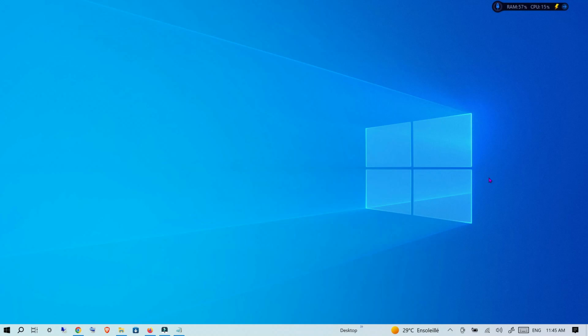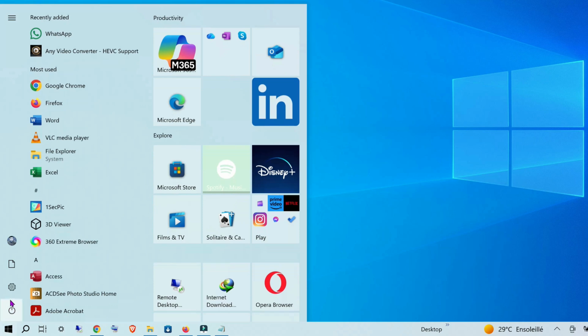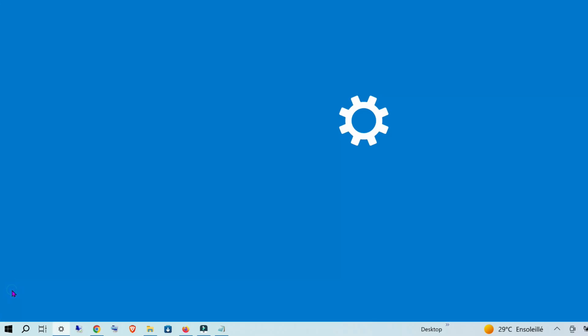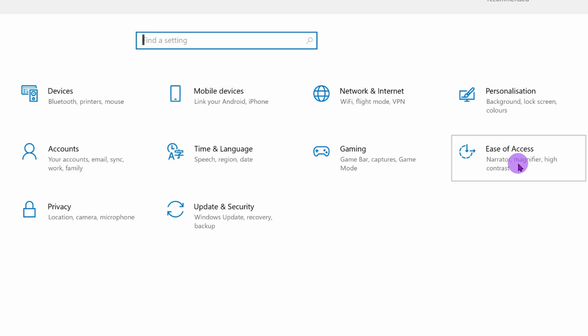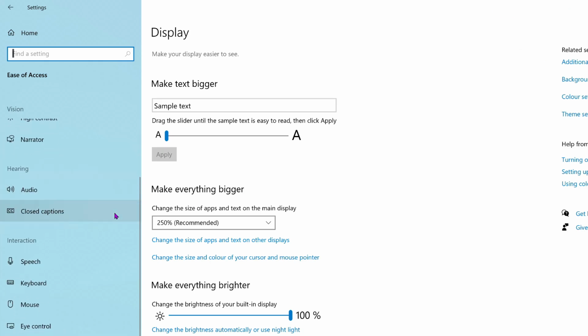Welcome back. Turning speech recognition on or off in Windows 10 can be done through the settings menu or the control panel. So here is the most straightforward method. Open the start menu and click on settings. Select ease of access. On the left side, scroll down to the interaction section and click speech.